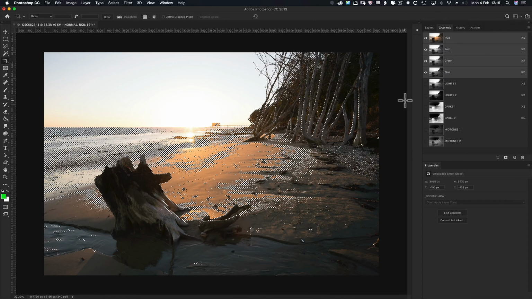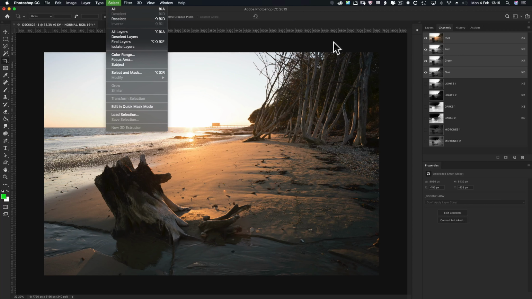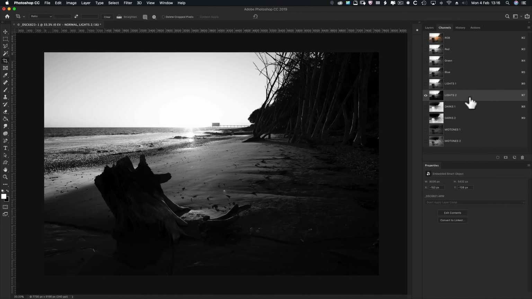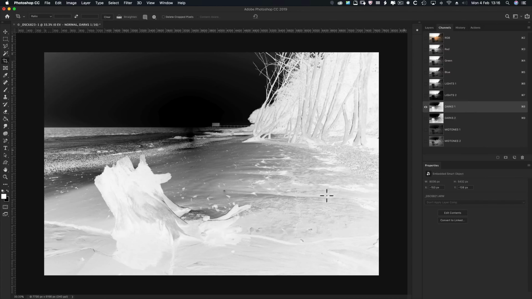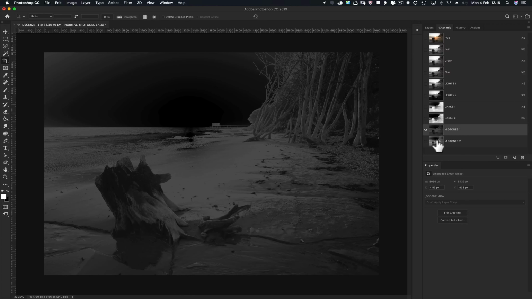Let's have a look at them. Command or Control D to deselect. Lights 1, perfect grayscale version of your image. Lights 2, it's getting sort of darker because it's getting to the brighter and brighter pixels. Darks 1, total reverse. So you can see if you want to work on those trees, you'd load up this one to work on those trees to brighten them up. Darks 2, it's selecting darker and darker pixels. Midtones, pretty obvious, 1 and 2.